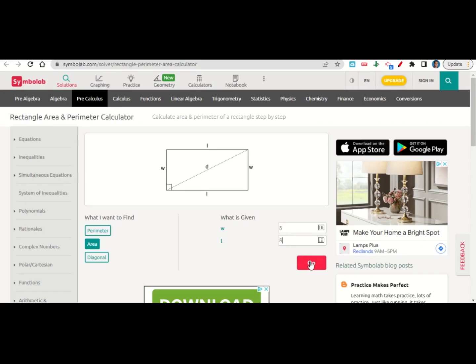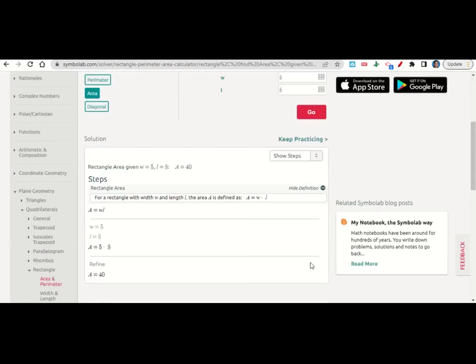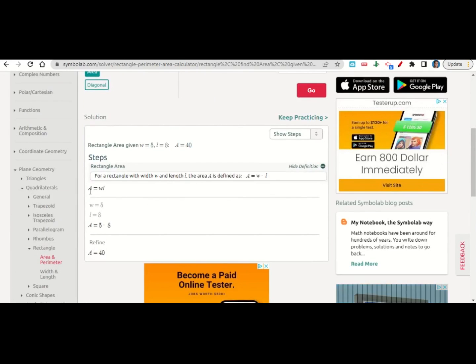So let's say our width is 5 and our length is 8. We'll go ahead and click go. It shows us down here that area is width times length. It shows us how to multiply it out, and then tells us that the area should be 40. So this is how you can use Symbolab to check your work when finding the area of a rectangle.